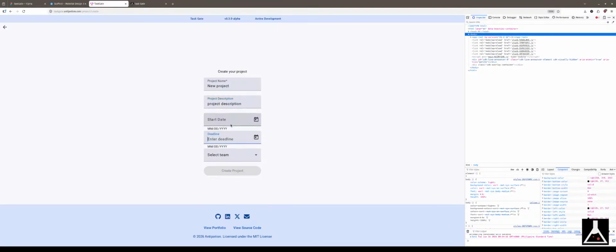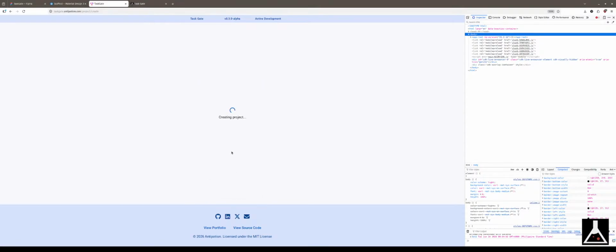The start date and deadline are optional. The intent here is that you can add a project without actually starting it. For instance, if you are planning stuff like that. So you either leave it blank or put a date here. And then you choose the team. This is why creating a team first or joining one is an essential requirement to create a project. So you choose a team, the team we just created, then create the project.